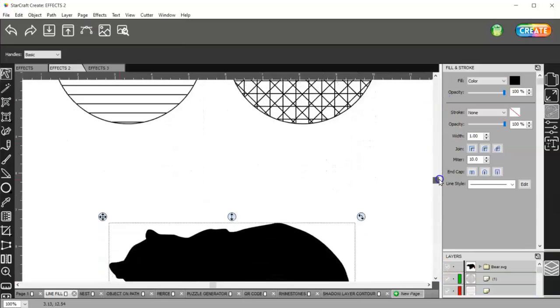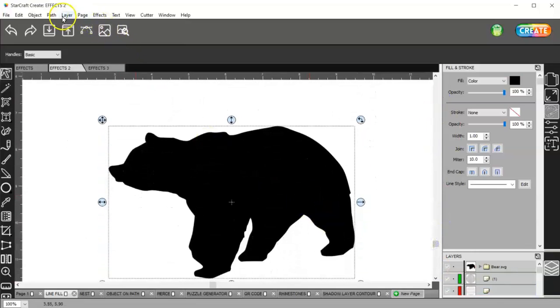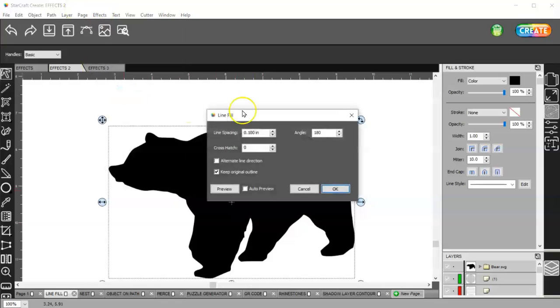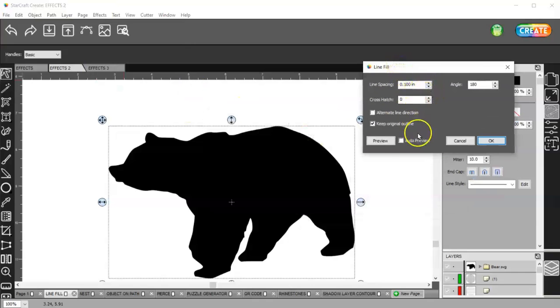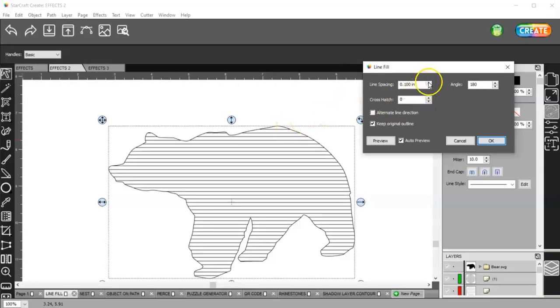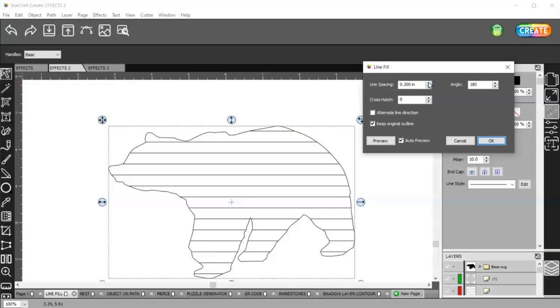So the line fill is good for engraving. You can add a line fill so that it engraves closer and fills in your object. If you've ever engraved before, you'll know what I'm talking about. So let's go to line fill, and then we have these options here. I can auto preview, keep original outline. With an engraving tool, if you don't have any lines on the inside here, you just have the silhouette and the outline, that's all it's going to engrave.